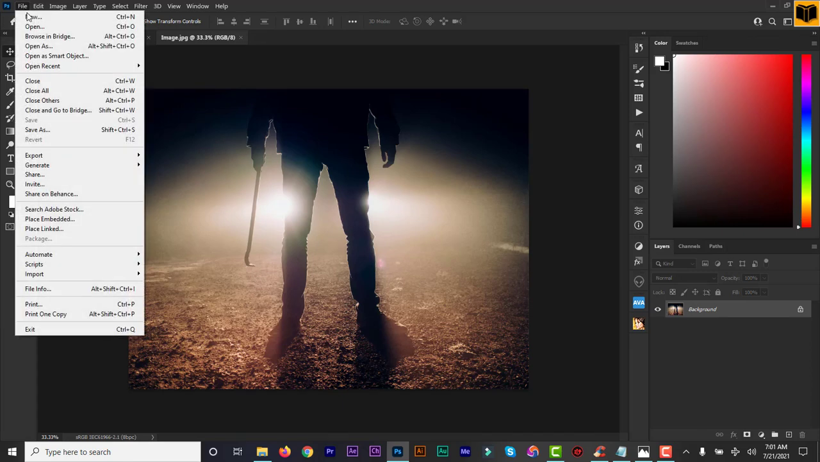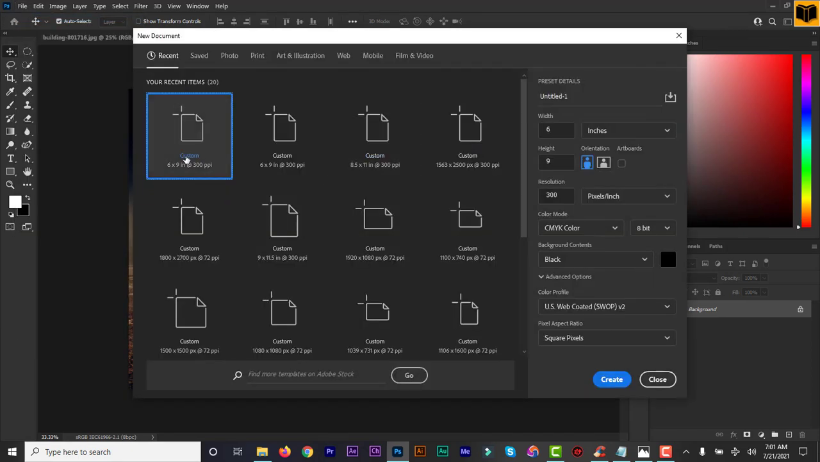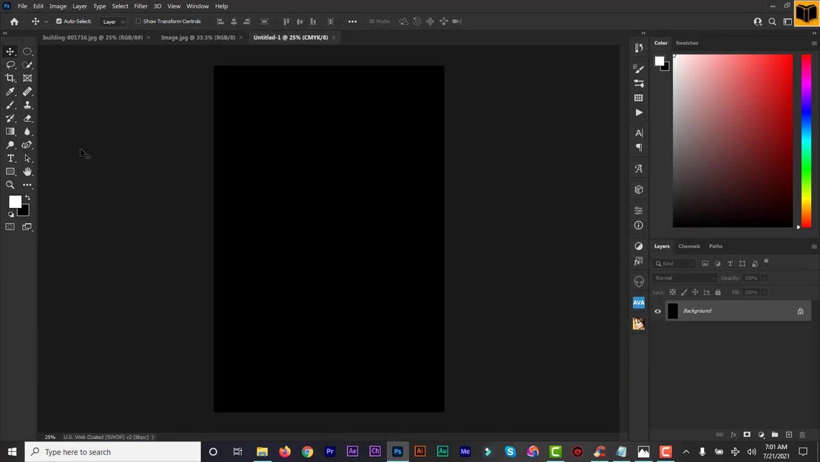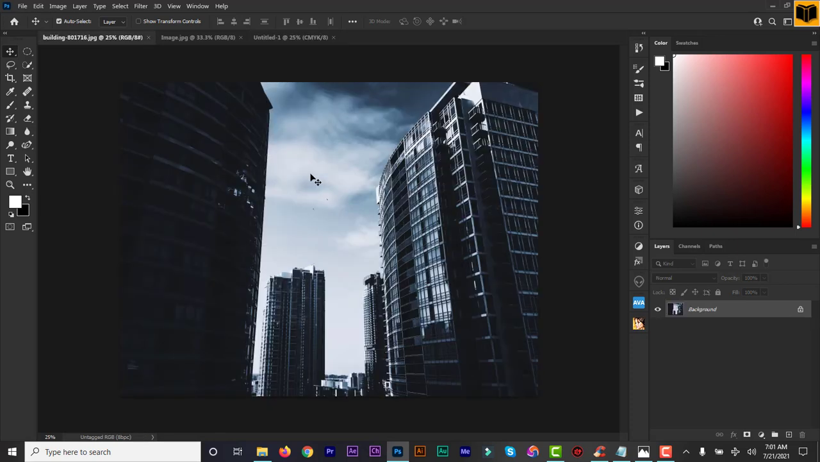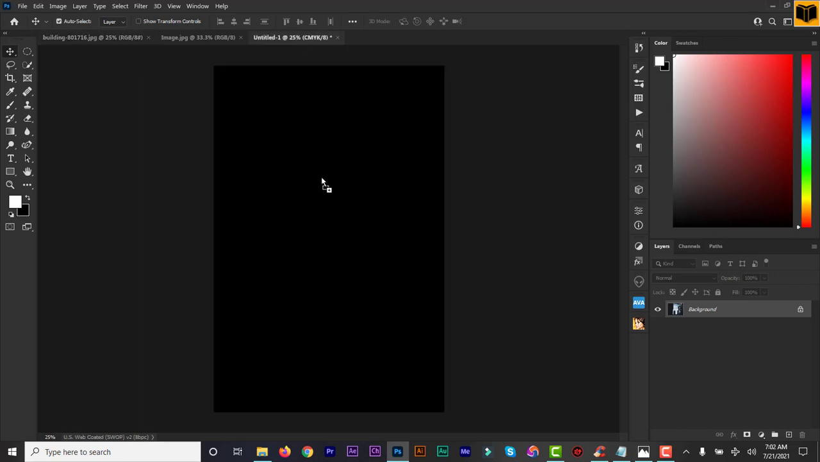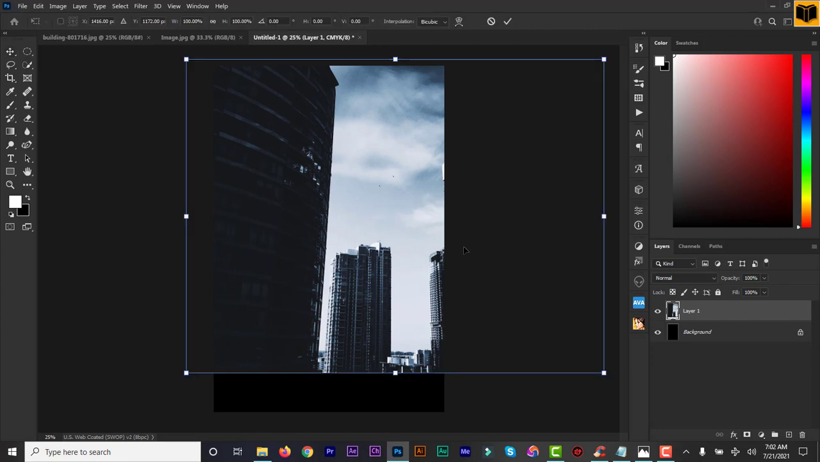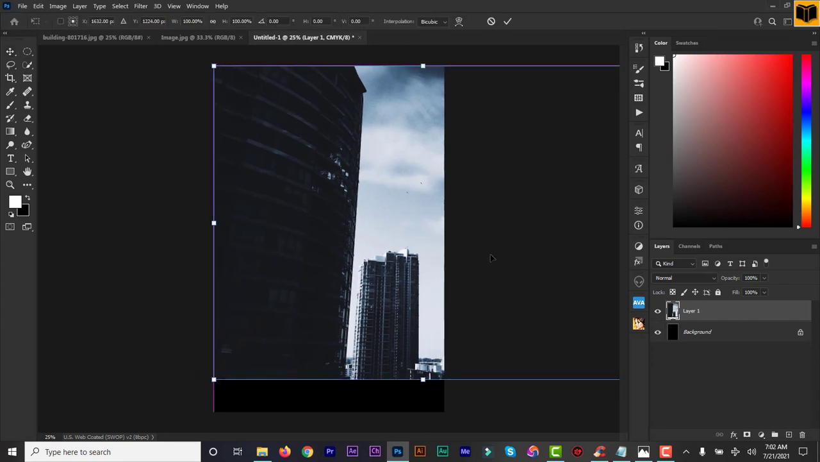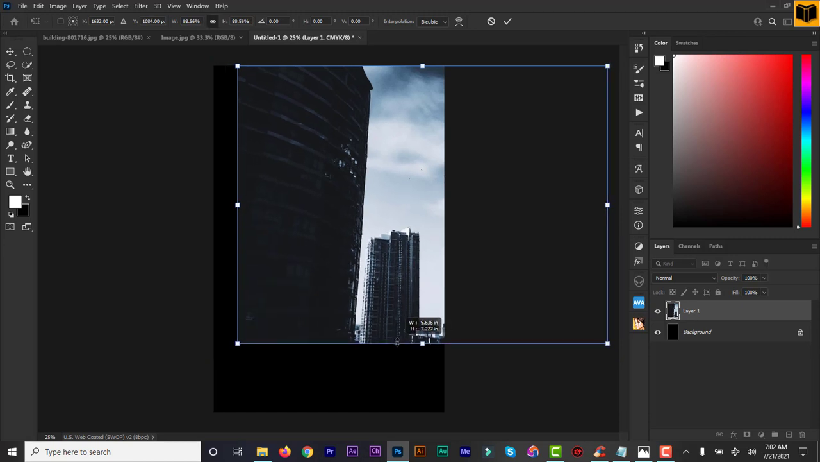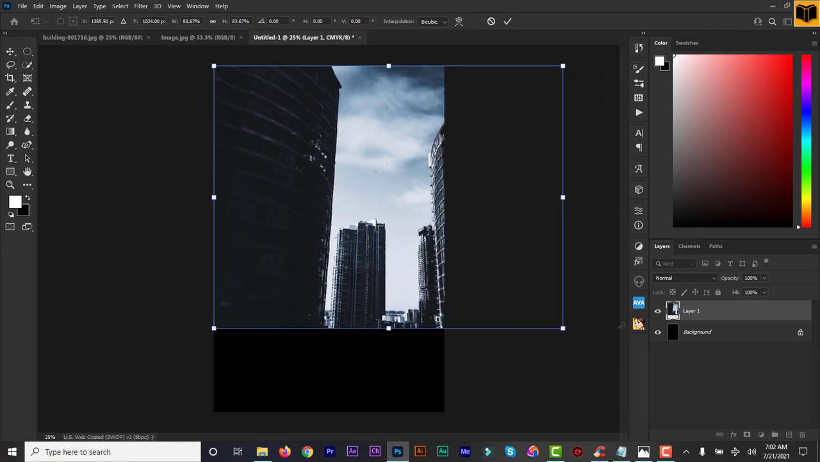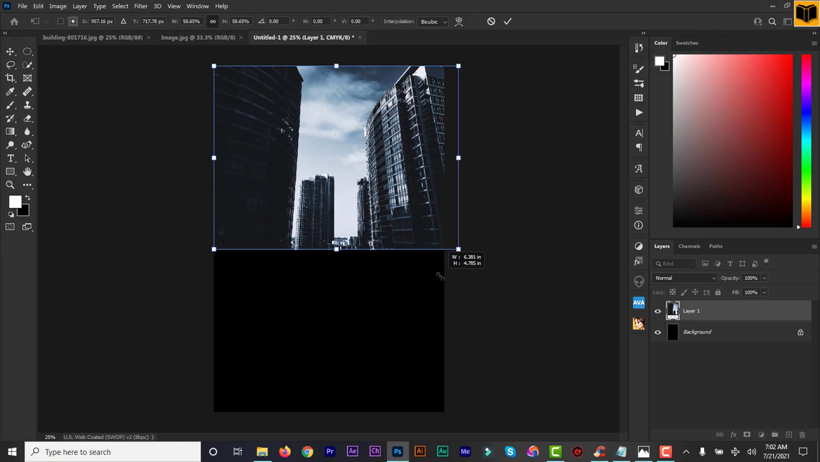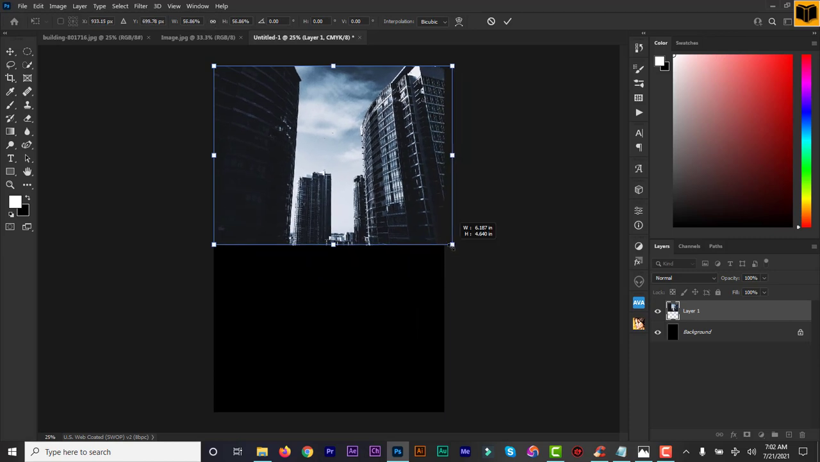So now both of them are opened. Now I can click on new and I can select one of the sizes that we've worked with before, and I'm going to drag this and drop, Control T or Command T, and we are going to resize that, like so.